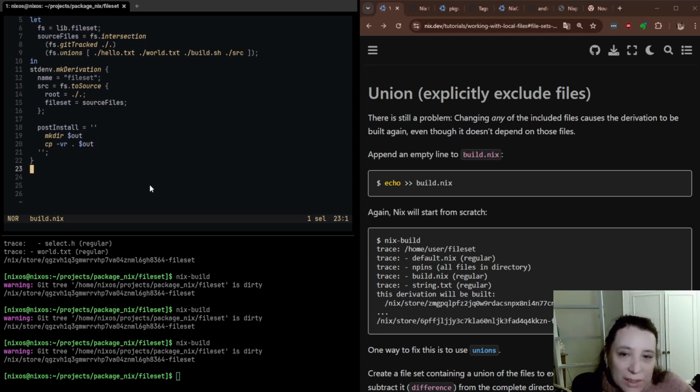I think this was good. I think most of the time you wouldn't be doing Nix builds with local files. My guess is that you'd pull it from a repository, but you know, we'll see. Maybe sometimes it's useful.